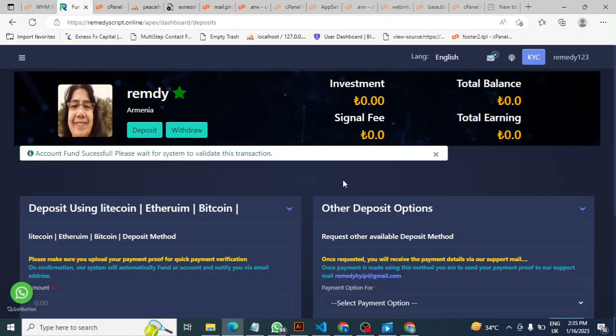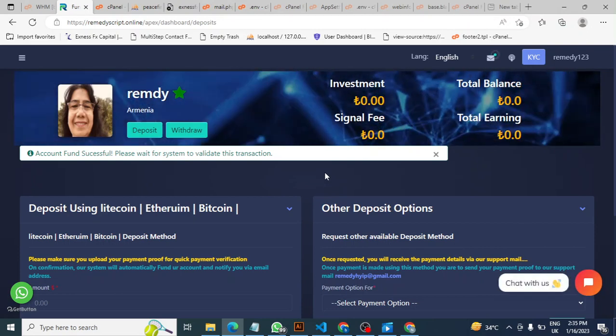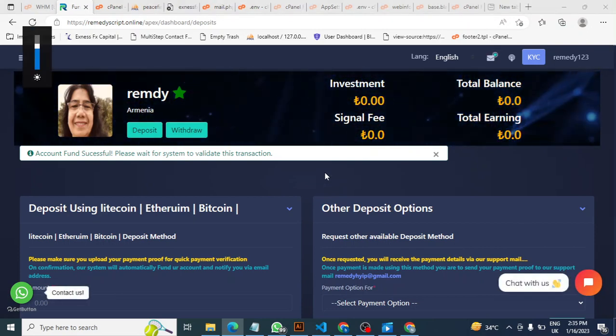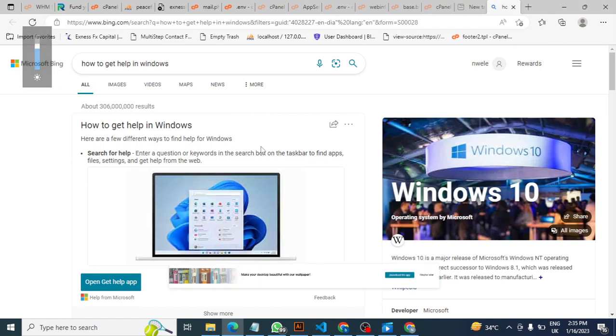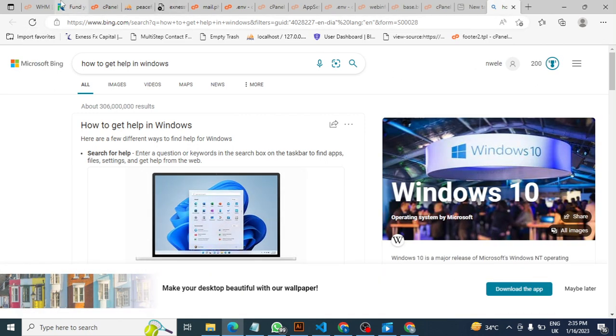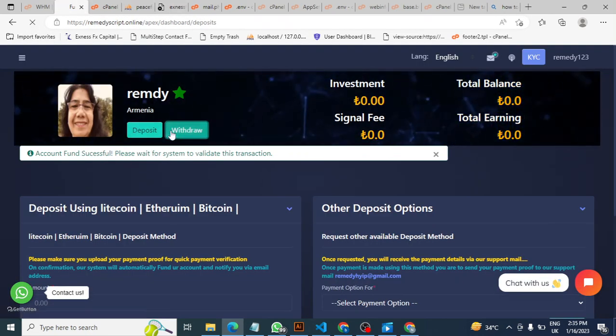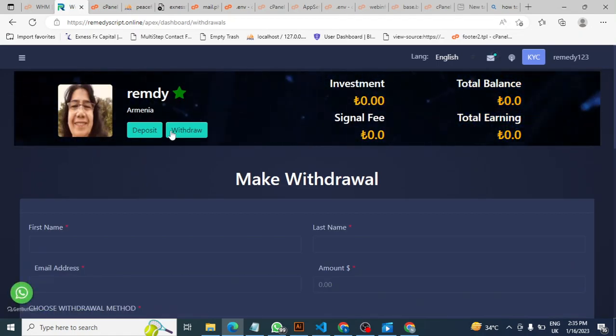All right, so that's pretty much of that. That's virtually all you can do with this system. It's a very, very robust system. You can click on withdraw and you can also withdraw.